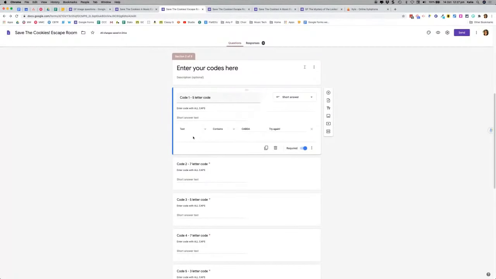There are lots of clever things you can do with response validation. If you choose a number, you can have it set so that they can only enter a number higher than a certain thing or lower than this, or it has to be between this and this. Lots of different options for you, but this is just how you can do the text ones. So that's a simple way of setting up an escape room with a series of questions and answers that students enter into a form, using response validation to allow them to proceed or not proceed.